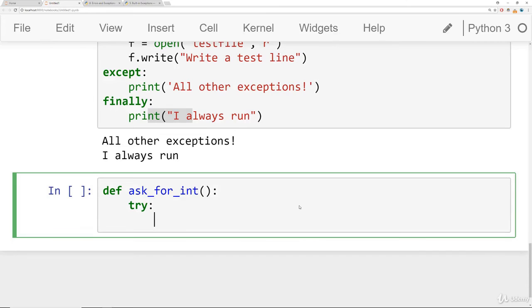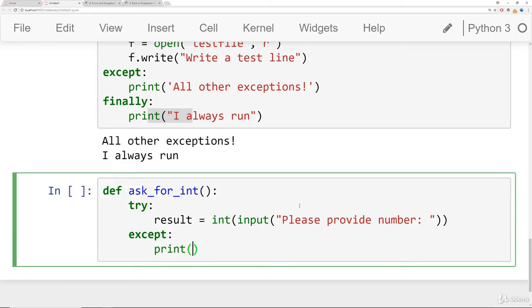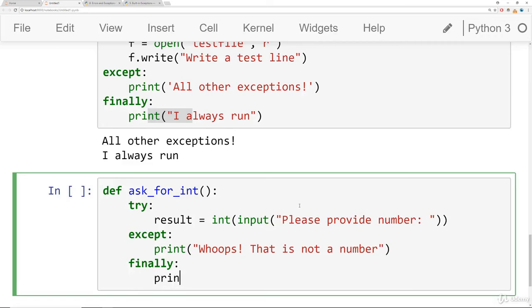Try to: result is equal to integer of the input, "Please provide a number." And then if we get an error here, I'm going to say except, and I'm going to print out, "Whoops, that is not a number." And then I'll say finally print "end of try except finally."